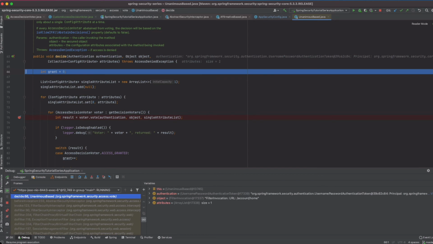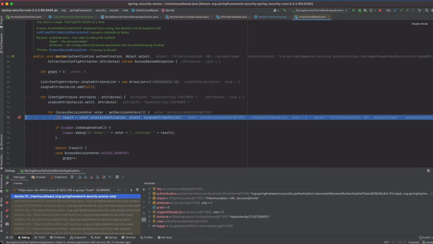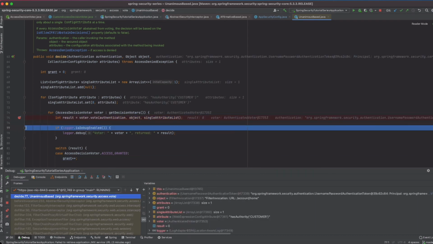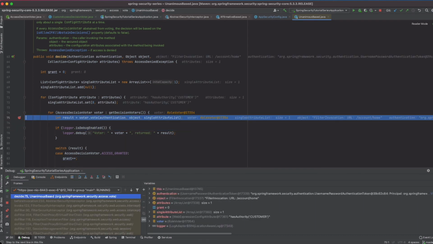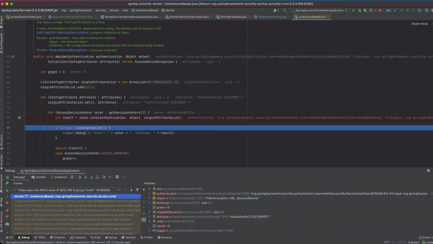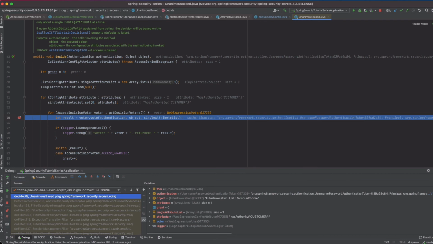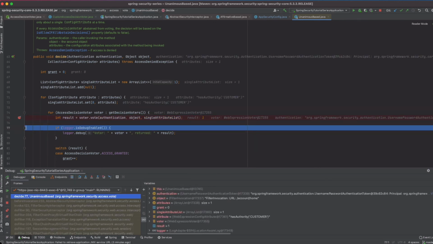The first one is again our web expression authenticated voter. It will say abstain, right? It won't get into the decision process. Next one is our role voter. Again, it will abstain because it doesn't understand it. The other one is now the web expression voter. It's definitely going to take part in the voting process and the decision will be access granted. You see the access granted.